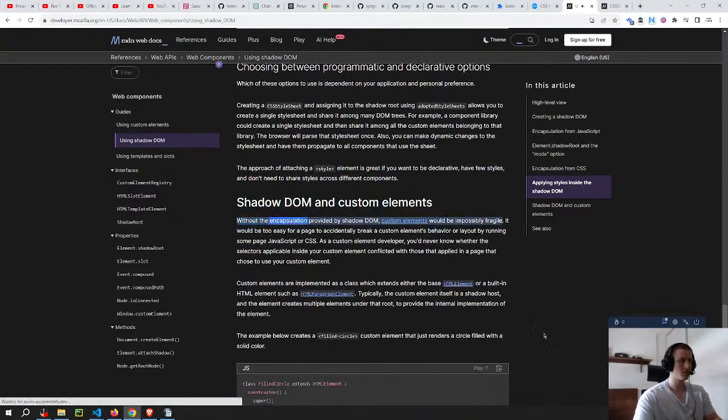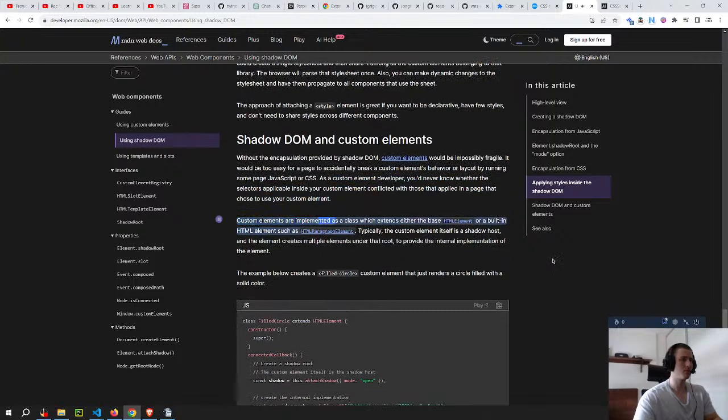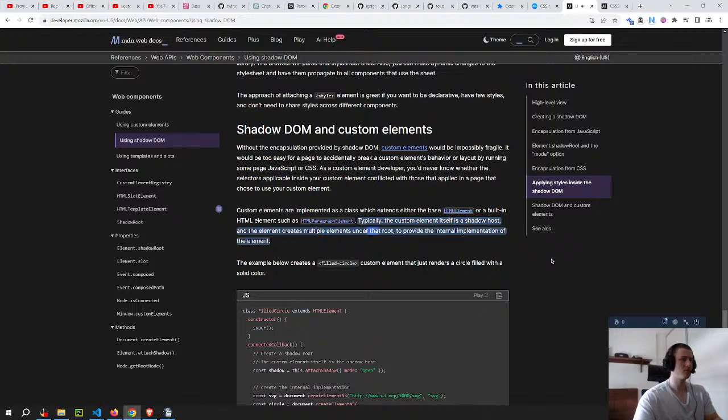Shadow DOM and custom elements. Without the encapsulation provided by shadow DOM, custom elements would be impossibly fragile. It would be too easy for a page to accidentally break a custom element's behavior or layout by running some page JavaScript or CSS. As a custom element developer, you never know whether the selectors applicable inside your custom element conflicted with those that applied in the page that chose to use your custom element. Custom elements are implemented as a class which extends either the base HTMLElement or a built-in HTML element such as HTMLParagraphElement. Typically, the custom element itself is a shadow host, and the element creates multiple elements under that shadow root to provide the internal implementation of the element.